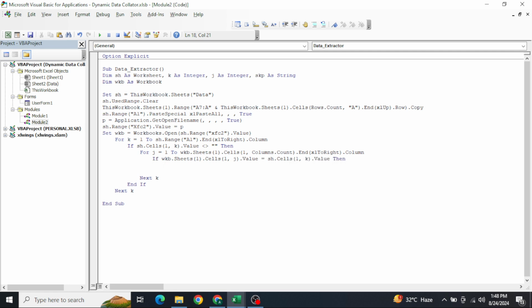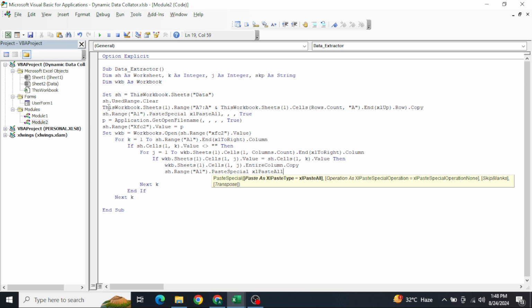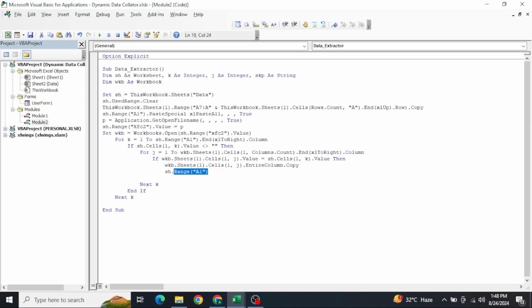Then copy it. If we have found the header, if the header is the same, then just copy it. wkb.Sheets(1).Cells(1, j).EntireColumn.Copy. After that we need to paste it: sh.Range("A1").PasteSpecial. Cut it and paste it, Cells, row number 1 and dynamic column number will be k, PasteSpecial all. And after that, escape it. As soon as we have found the header, it should escape.